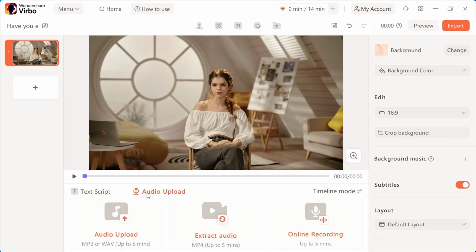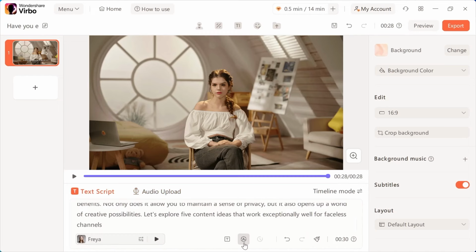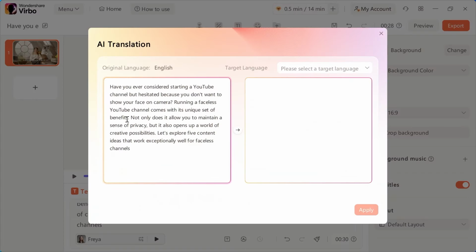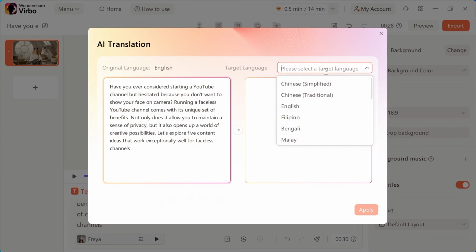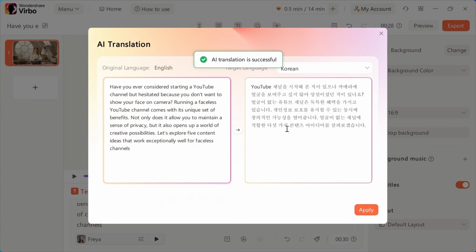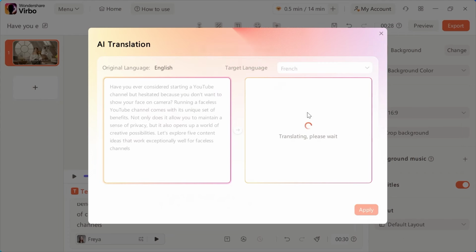Alternatively, you could upload your own recorded voice or any other voiceover you have and sync the lip movements with that. The next feature is the AI Translator, which can be really helpful. Here, you can translate your script into different languages like Korean, Russian, or even French.